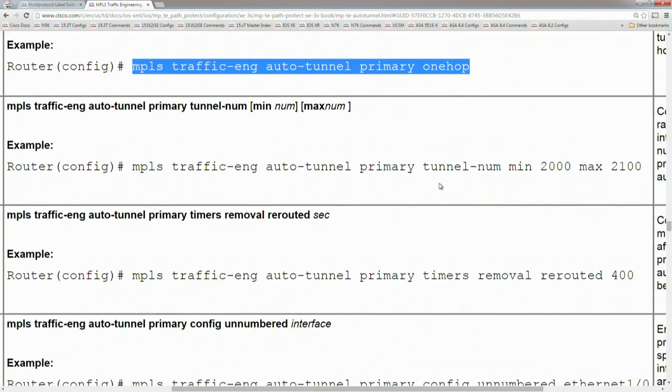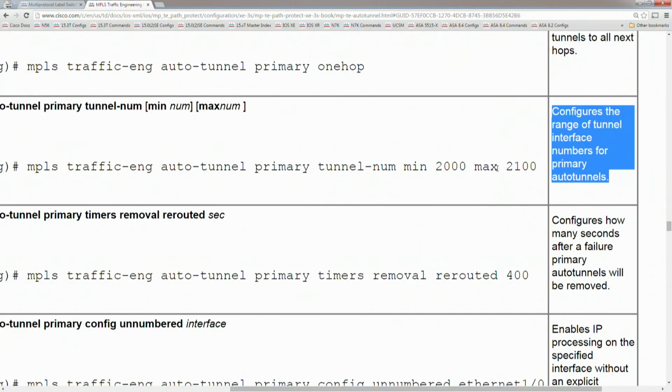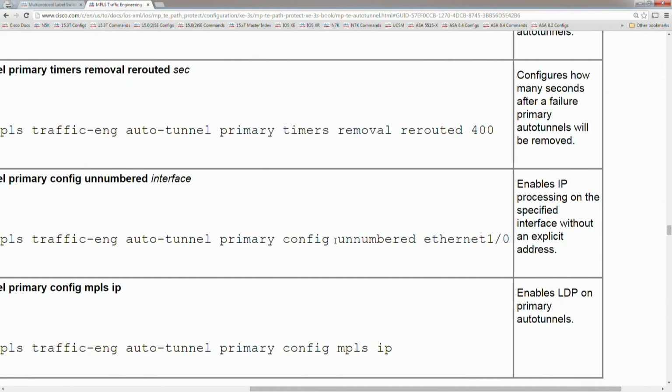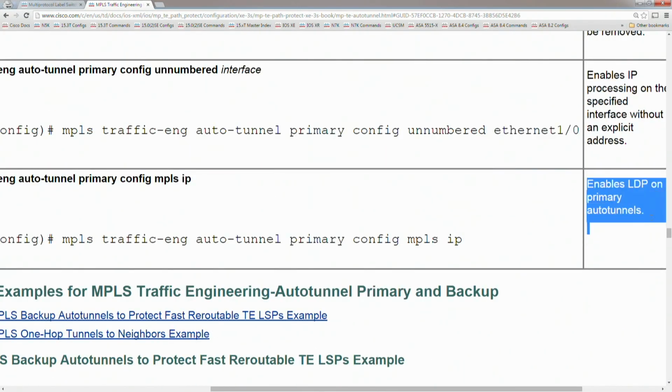And then you say, like, what's the number of tunnels that you're going to use? Okay, this is like the interface number. And then there's some other timers and things that are related to it. This says, what are you going to use as the IP address? Okay, this would be normally like your loopback. And then it says also, do I want to enable LDP or not?